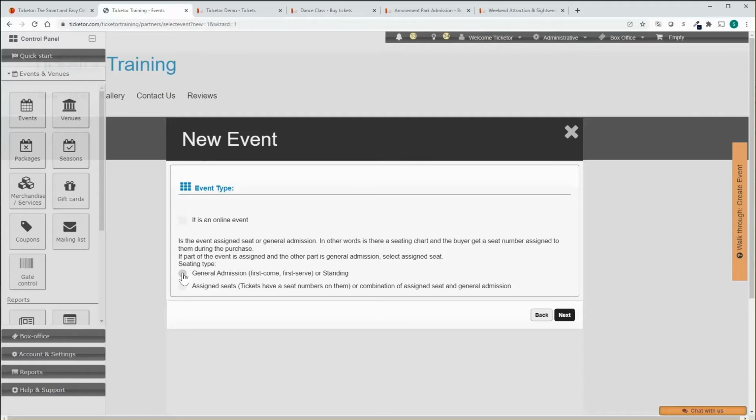Assigned seated events allow the buyers to pick their seat on an interactive seating chart. Ticketor offers a state-of-the-art seating chart designer tool that allows you to build any seating chart, including theater style, round table dinner style, restaurant or cabaret style, nightclub style, or any combination of them quickly and easily at no charge.